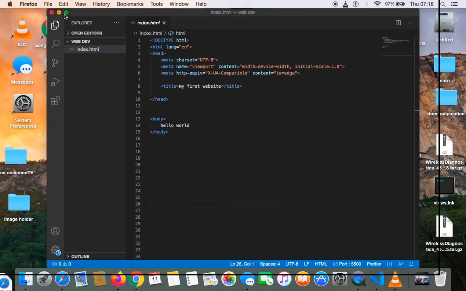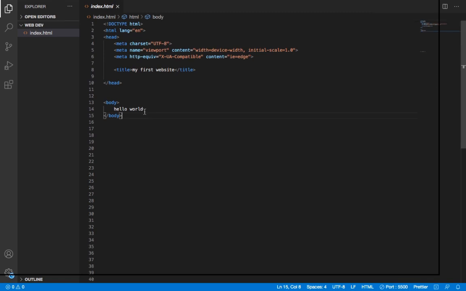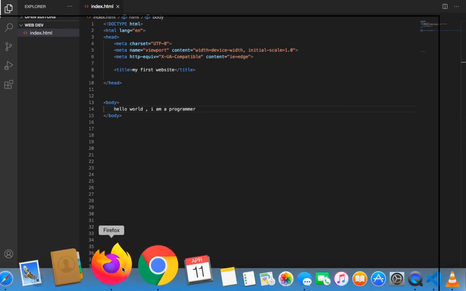Okay, there are some other things we can do with this. We can write a lot of text here, it doesn't matter. You just say I am a programmer. Just save that. Ctrl S if you are using Windows and Command S if you are using Mac. Go back there, and so you see it. Our code is working perfectly.